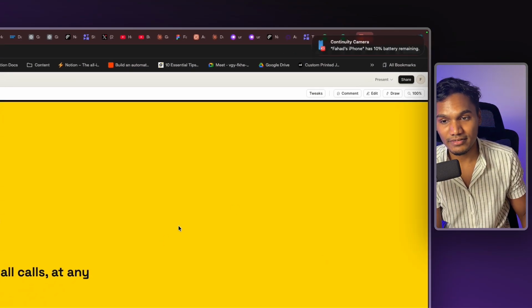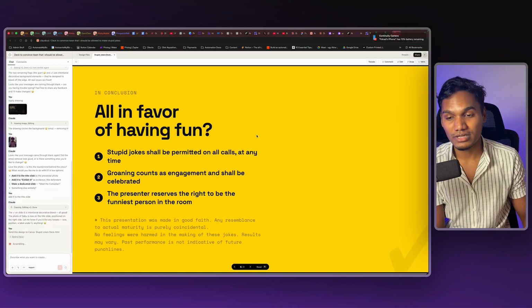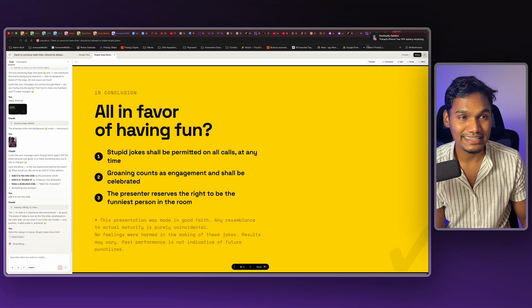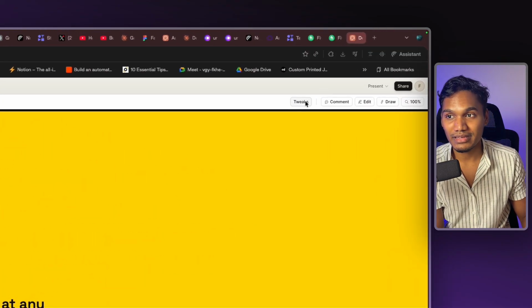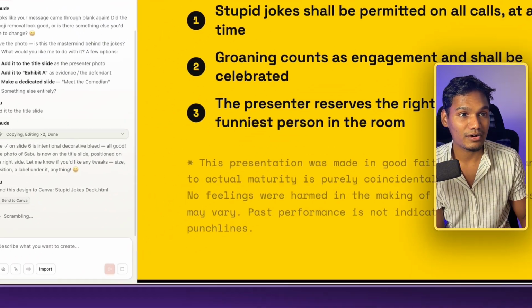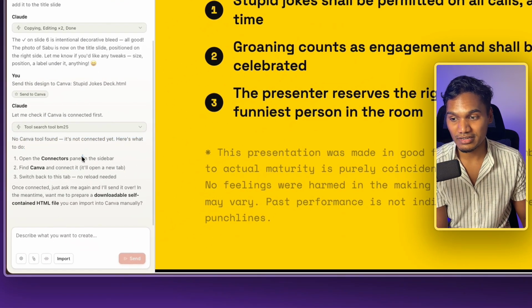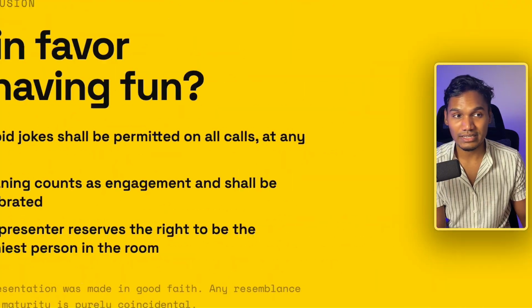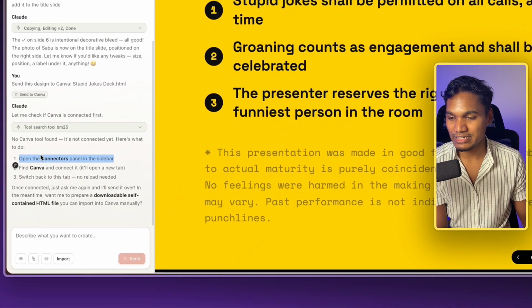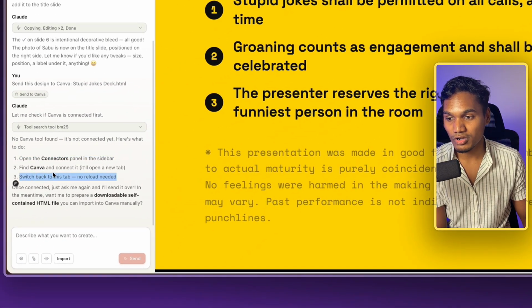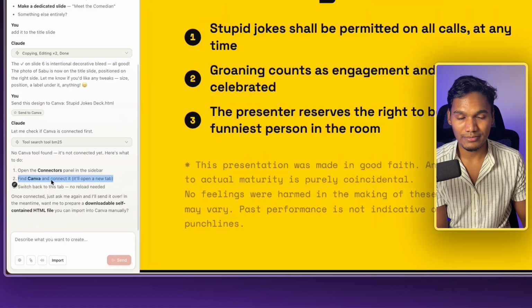I'm just going to send it to Canva because I want to see how it is going to look on Canva to create its own designs, and then it's going to be exported and you can upload them onto Canva accordingly. All right, it looks like I need to connect to Canva. Once you connect Canva in the connectors, I believe I haven't connected Canva yet, it's going to automatically create the same design in Canva itself.